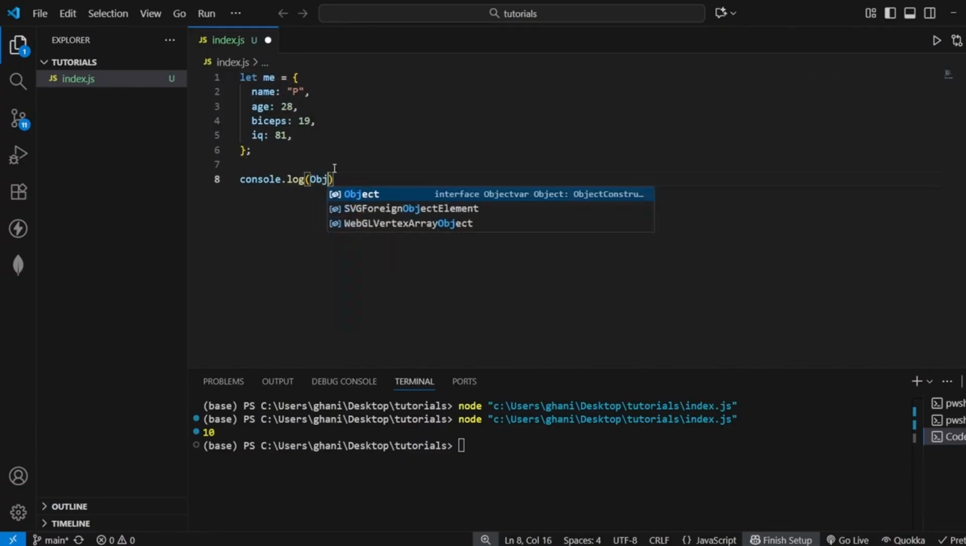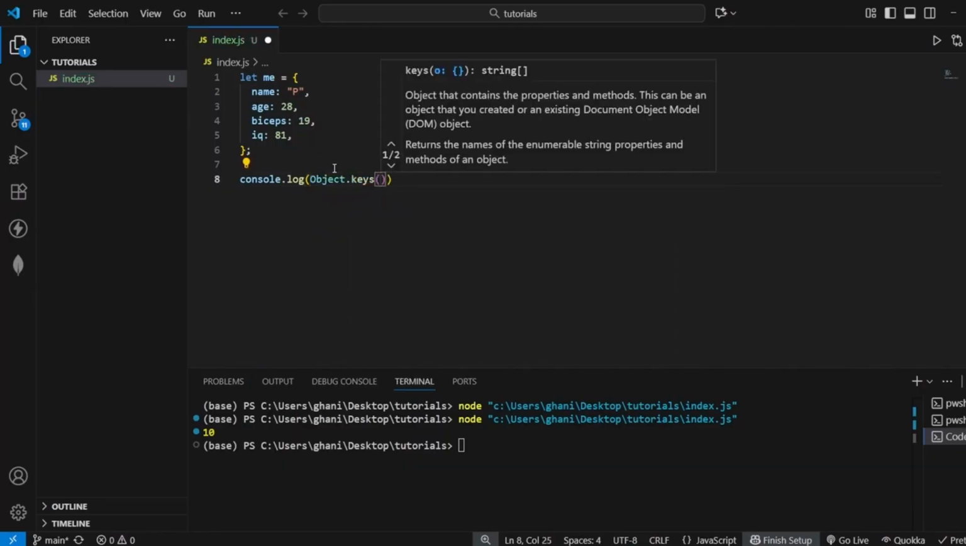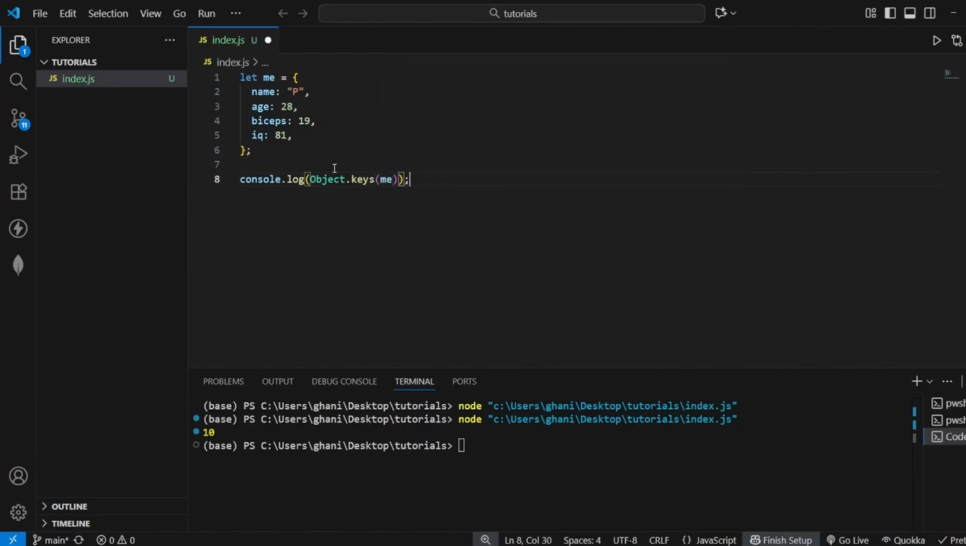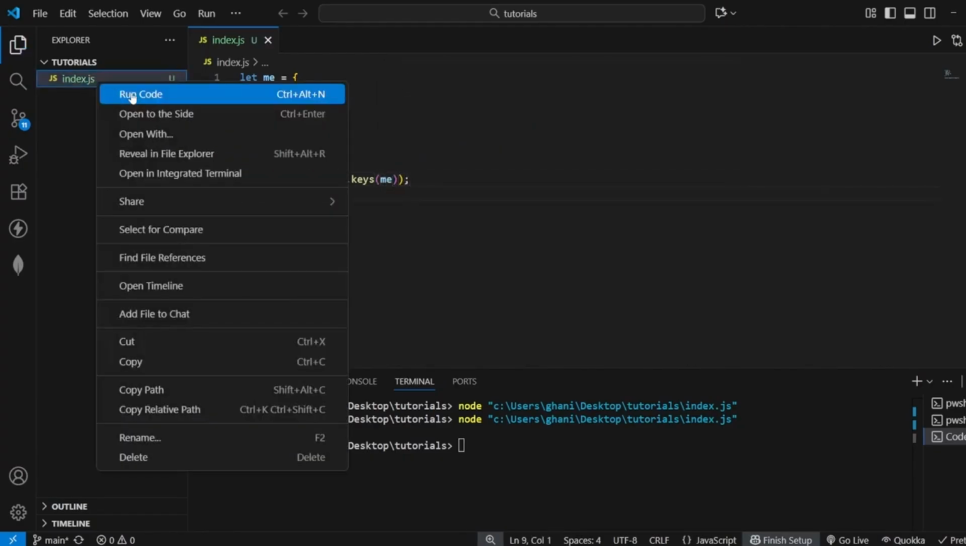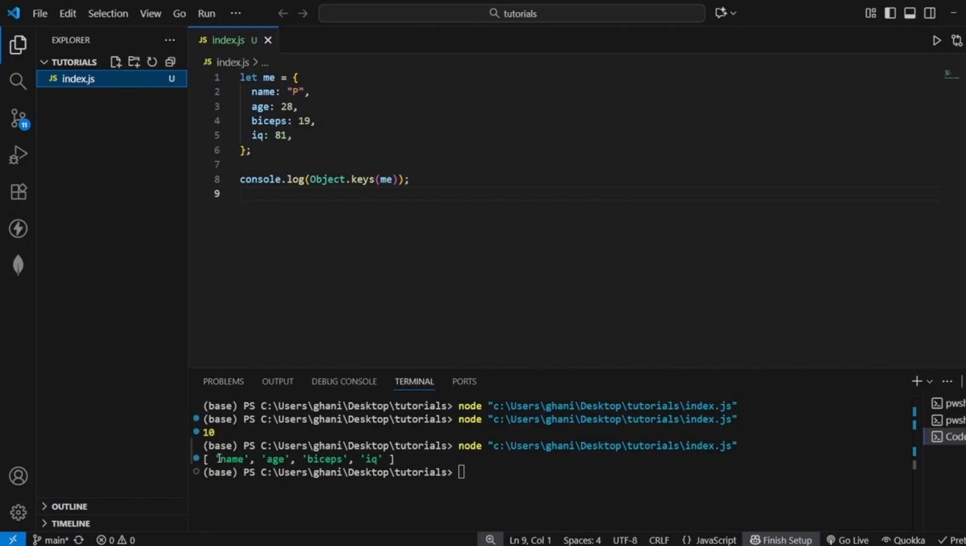We can do so by using Object.keys, as the name implies. And then we have to pass the object inside of those brackets. So in our case, it's me. We're going to save this, and now we're going to run the code. And as you can see, we get the keys. So name, age, biceps, and IQ.